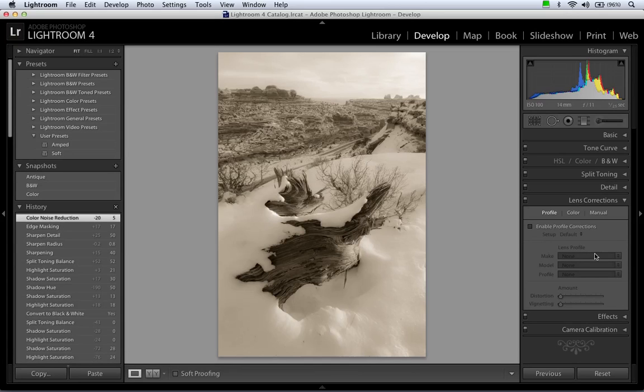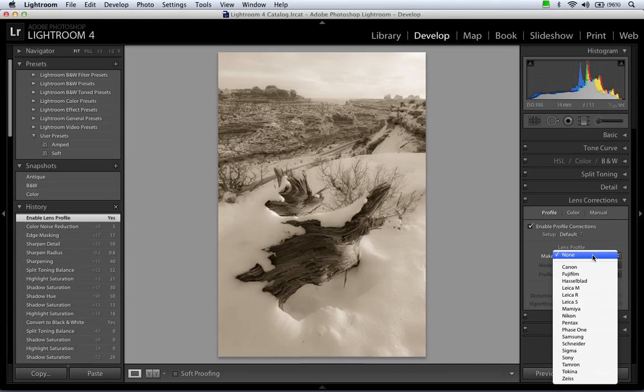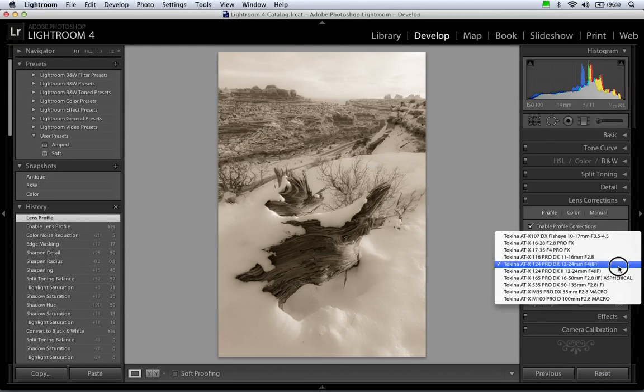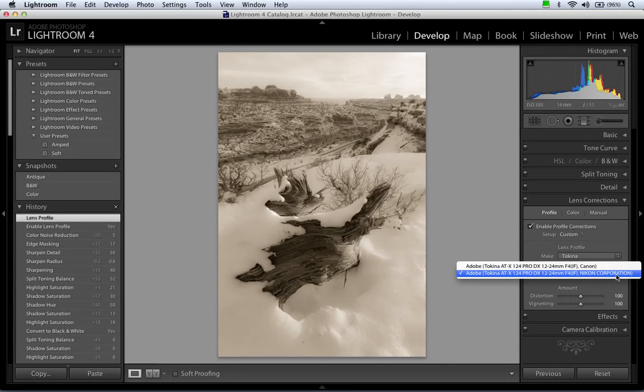Now this particular lens I'm using has not been automatically detected. Even if I turn on profile corrections, it's still not recognized. But I do know that the lens is in the database, and Lightroom has a pretty good sized database of lenses. If you have the Canon and Nikon kit lenses, the 18 to 55 millimeter lenses, those are all in the lens database. In this case, I'm using a Tokina 12 to 24 millimeter f4 lens, and it is this one right here. And I'm going to use the Nikon profile since I'm on a Nikon camera.